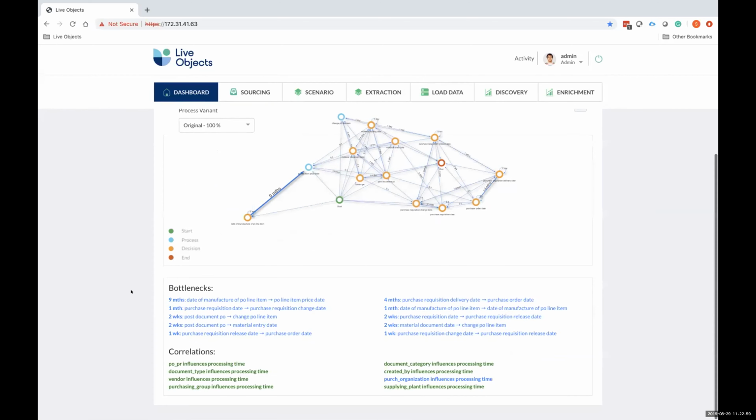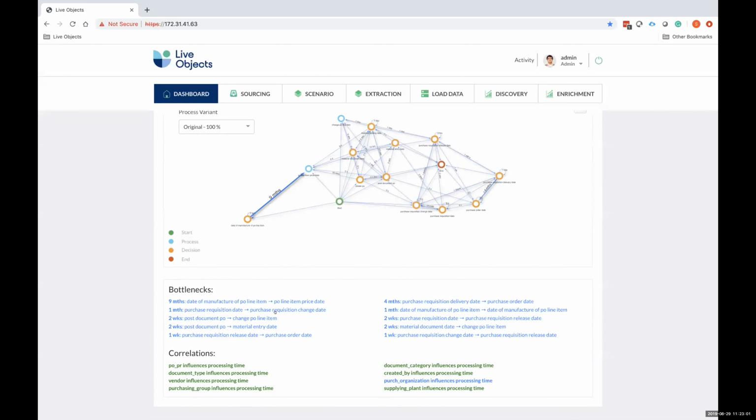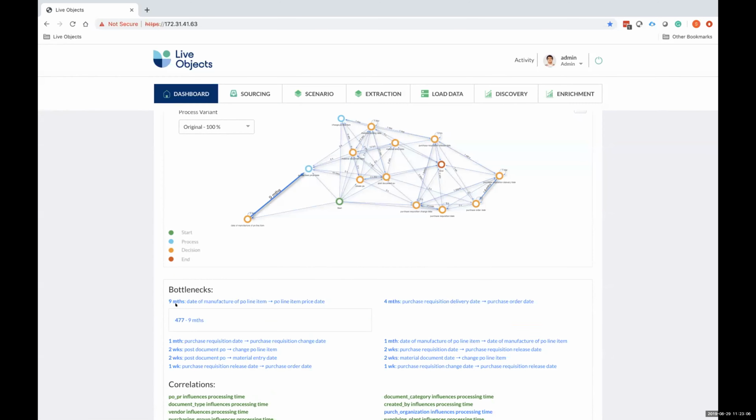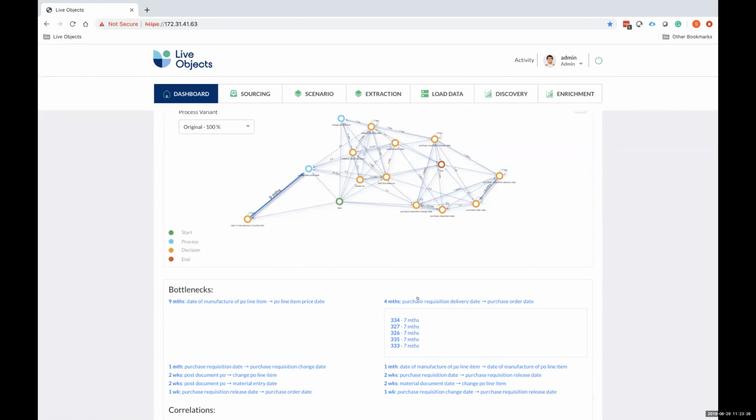And if you look at the next section, these are the bottlenecks the system is looking at. If I click on this, it shows that this particular purchase order 477 has a 9-month delay from the date of manufacture PO line to PO line item price change. This could be a one-off exception, but if this is a big purchase order, that could ultimately impact your customer delivery. And there's another 4-month average delay between a purchase order requisition and purchase order creation, right?